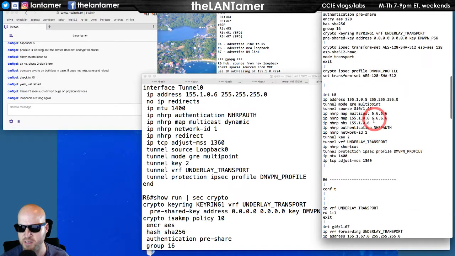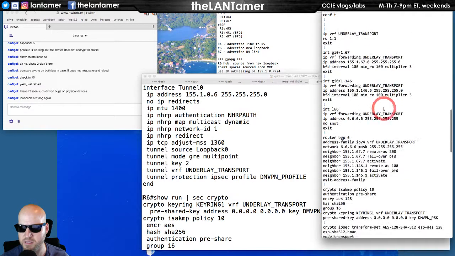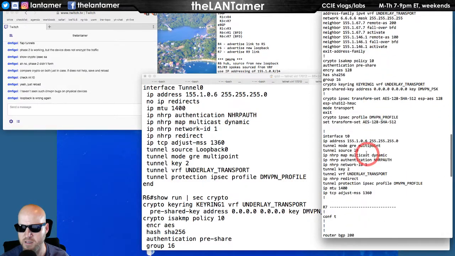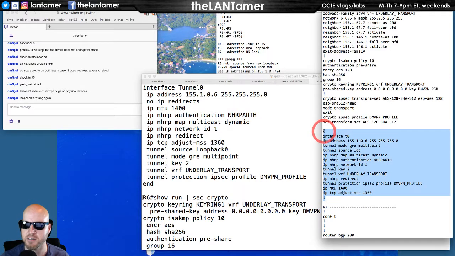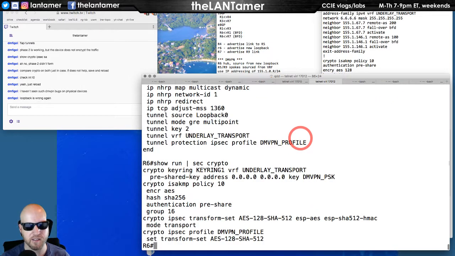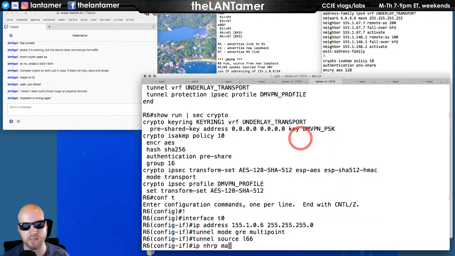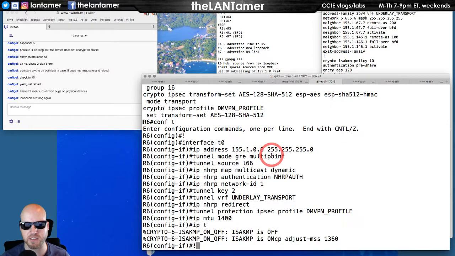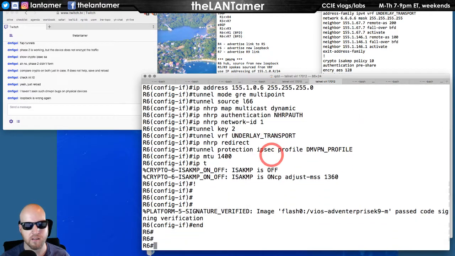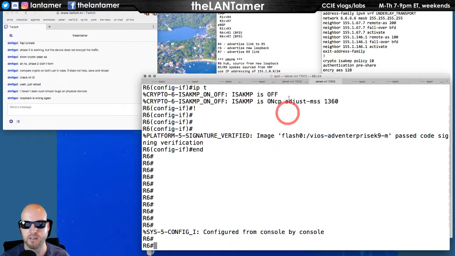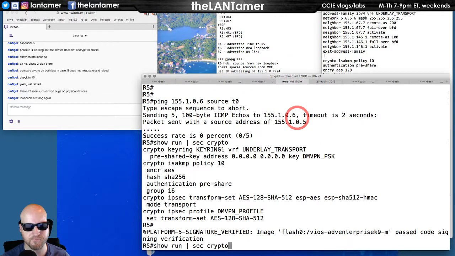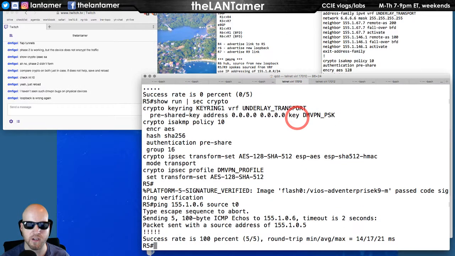Router 6, tunnel source. Yeah, tunnel source loopback 66. All right. Yeah, it snuck back in there, didn't it? Actually, that may have been the problem before. That's probably the issue before, because I did come in here and copy and paste again. Okay. So now let's try it again. Booyah.